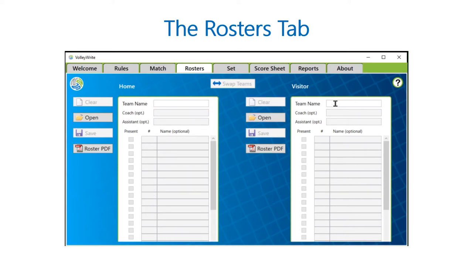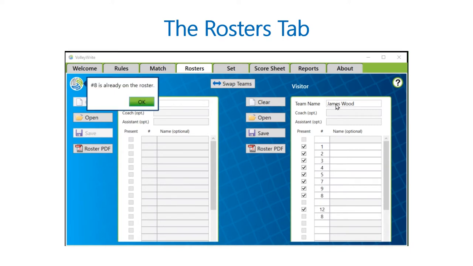To enter a roster, first enter the team name. Then, after you enter a number, hit the tab button twice to get to the next number field. That way, it only takes about 10 seconds to enter a roster, especially if the libero tracker reads the numbers off. You do not have to enter the players in numeric order. VolleyWrite will sort them if you save the roster. It will ignore blanks, and it will not allow a duplicate number.